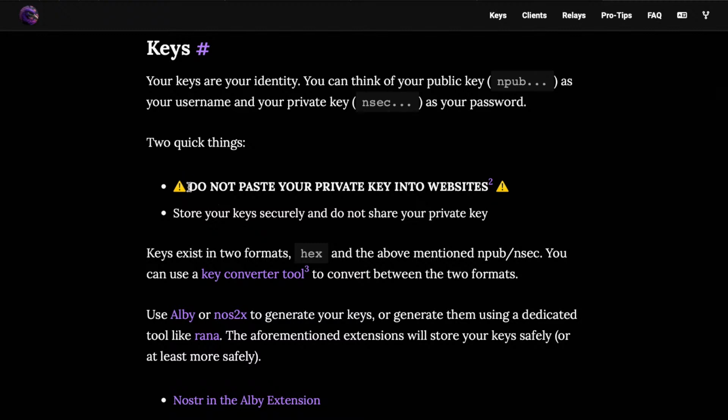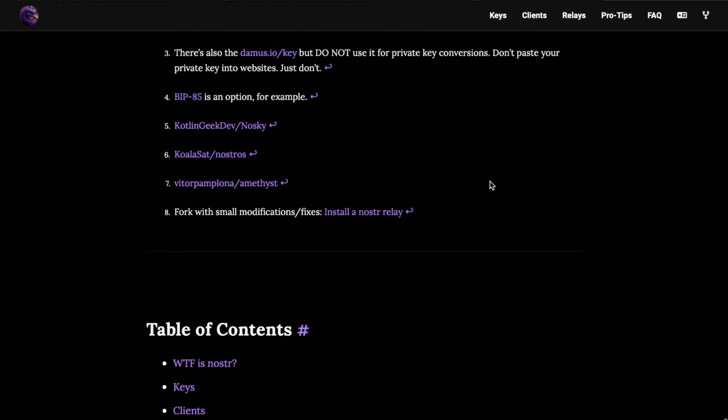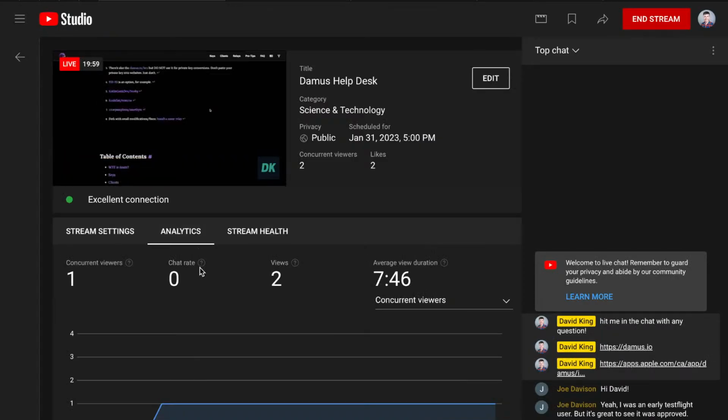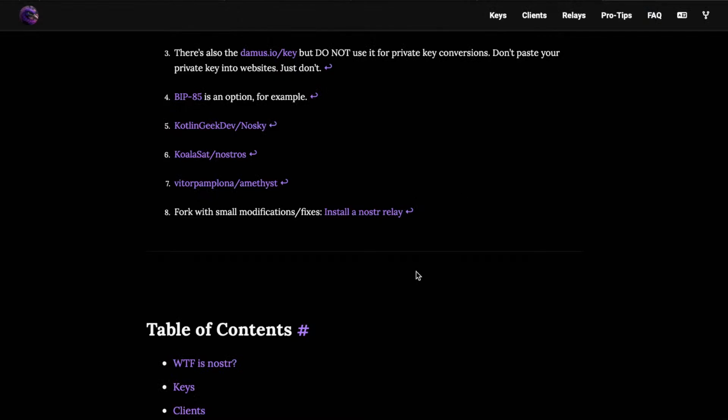There's a warning, do not paste your private keys into websites, which is a good warning. I have a friend who had pasted his keys into websites and he got pwned. So somebody compromised the keys on the website, and he ended up losing his account, or somebody else ended up getting control of his account, so he didn't want to do that anymore.